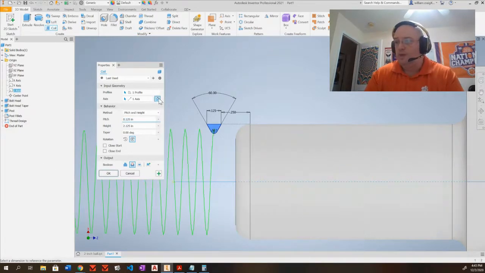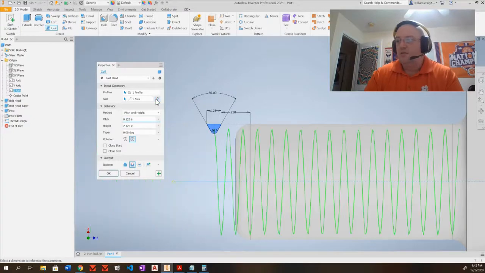If your coil is going the opposite direction, just flip the direction. For my pitch is right here. We use the exact same number, 0.125 in inches. So I can just copy that, put it right here. For the height, that's how far up the bolt we want to go. Maybe we don't want to go the whole way up. Maybe we want to stop slightly short.